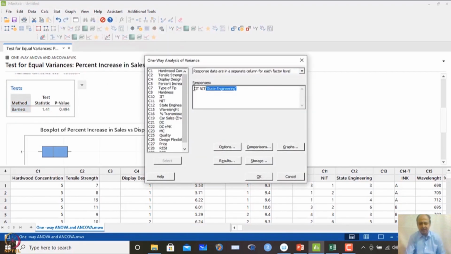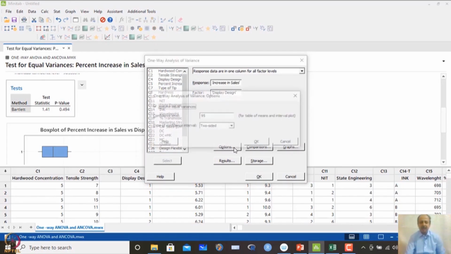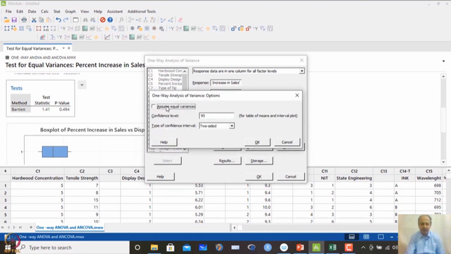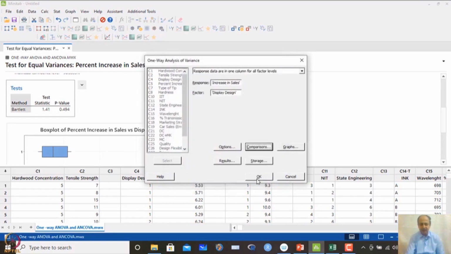Then we go to one-way analysis of variance, and in this case we change the response over here. The response is basically the percentage increase in sales, and this is the display design. In options, we have assumed equal variance, which is already proved. I click OK over here; this is a two-case comparison test, and the test information will be given like this.